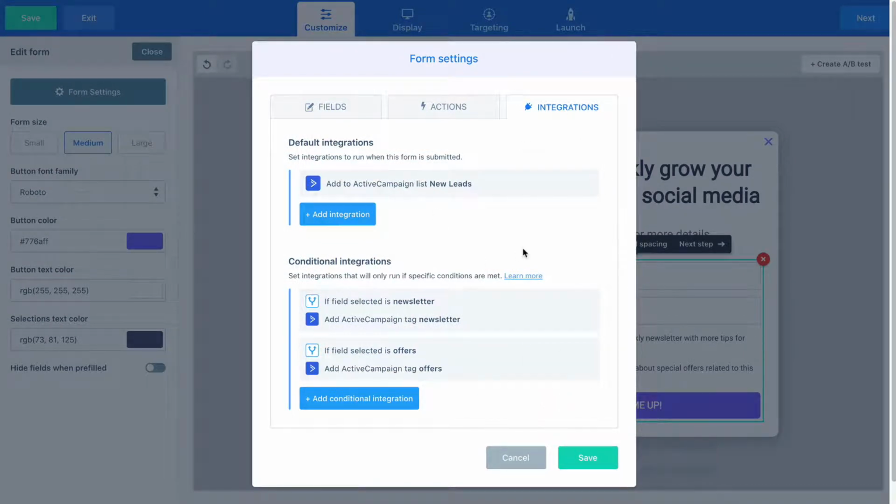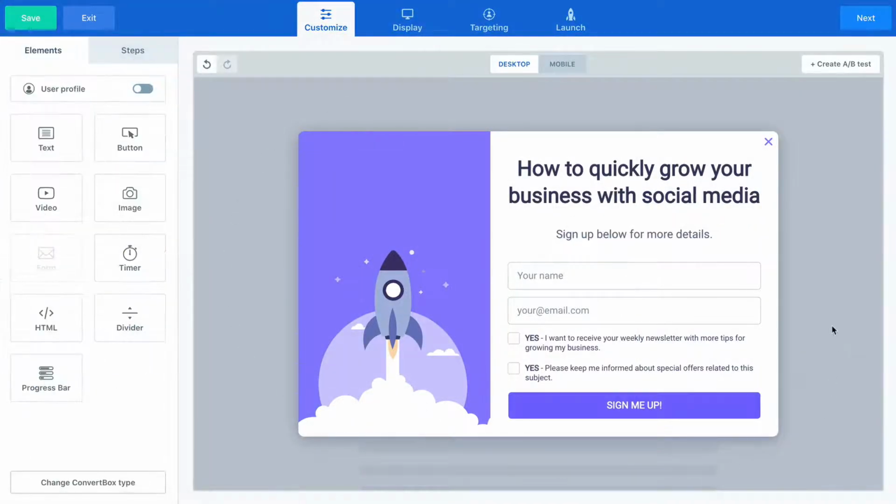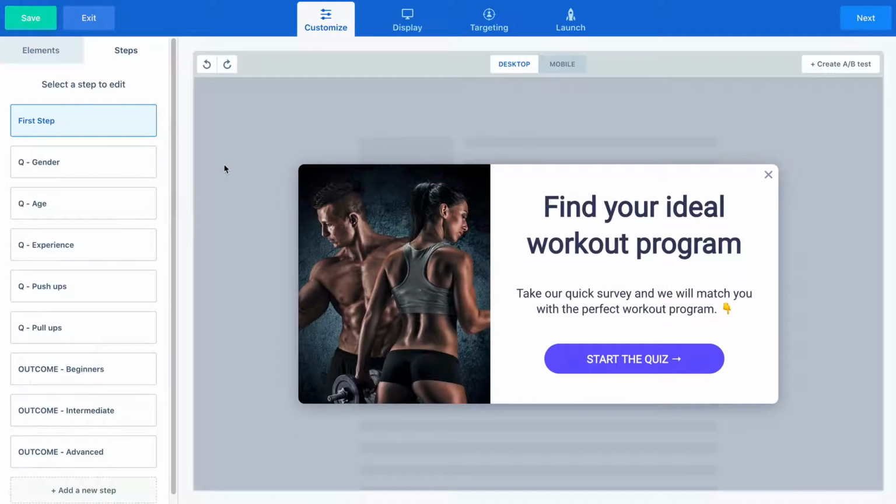So now we're all done. So what's going to happen here is when the form's submitted, it's going to add the contacts to this list. And if they select the checkbox for the newsletter, then they're going to have an ActiveCampaign tag for newsletter. And if they selected the field for offers, then we will add an ActiveCampaign tag for offers. So that's a very quick and simple example of how you can use conditional logic for your consent on the form.